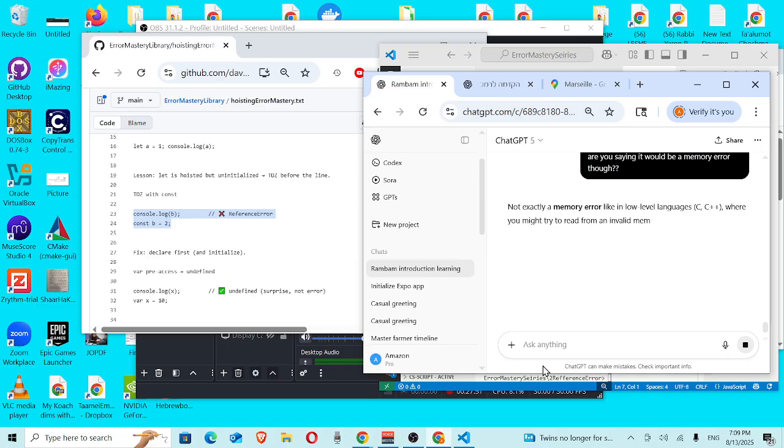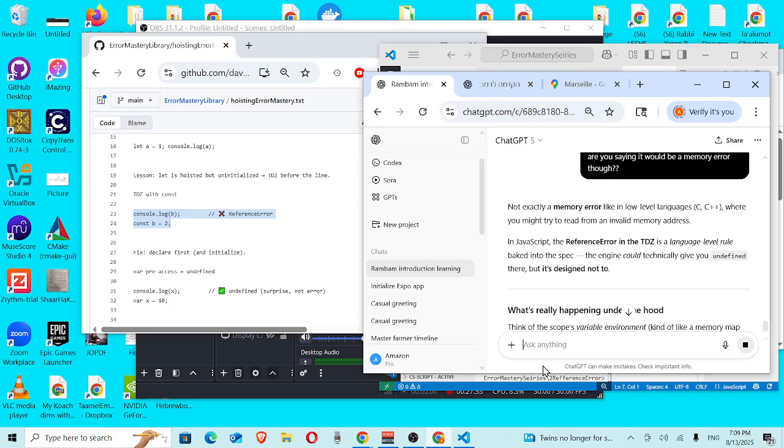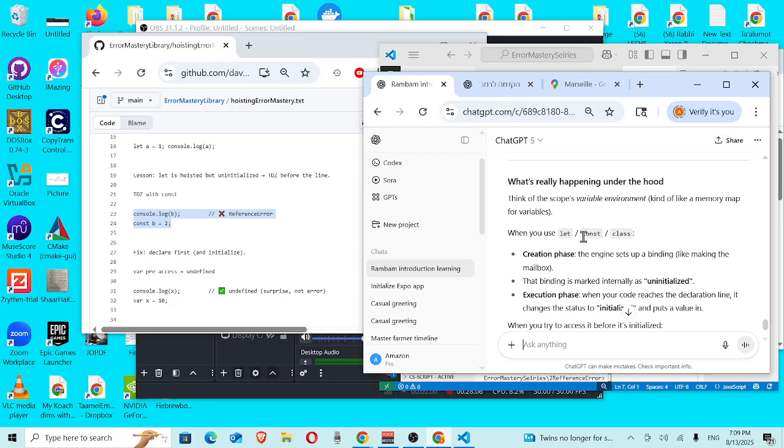Not exactly a memory error. The JavaScript reference error in the TDZ is a language-level rule baked into the spec. The engine could technically give you undefined there, but it's designed not to. What's really happening under the hood? Think of scope variables like a memory map for variables.